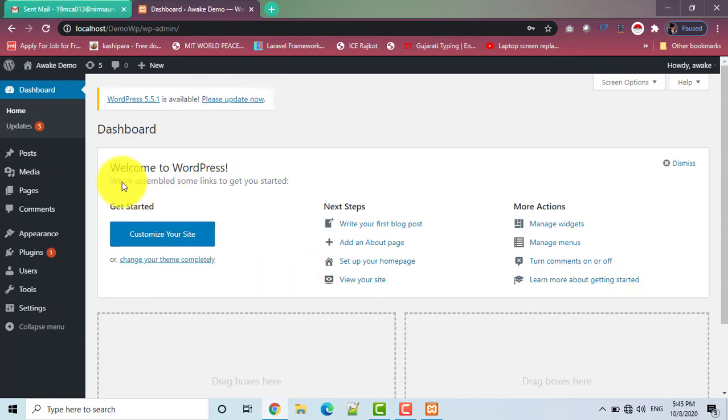Now, this is the main area where we will work throughout our tutorial series. Here you can see a message is shown, welcome to WordPress. Here you can see the button customize your site. Some next steps like write your first blog post, add an about page, set up your home page, view your site, manage widgets, manage menus. This all we will look into in our upcoming tutorial series. Now today we'll look over our dashboard section.